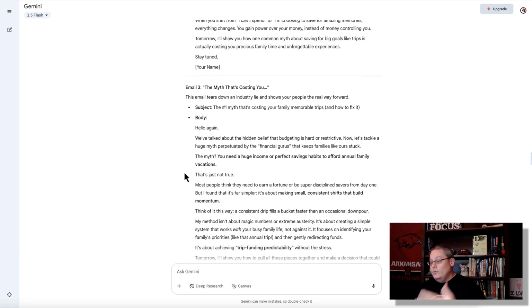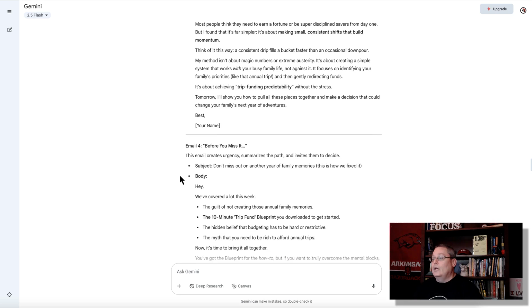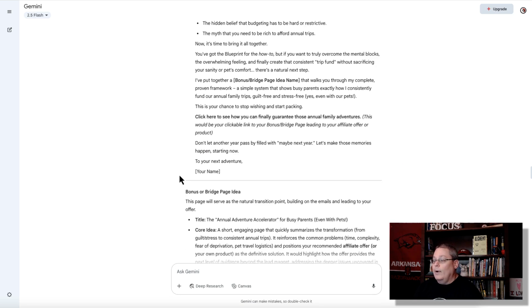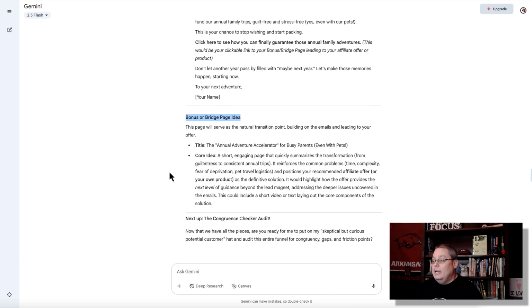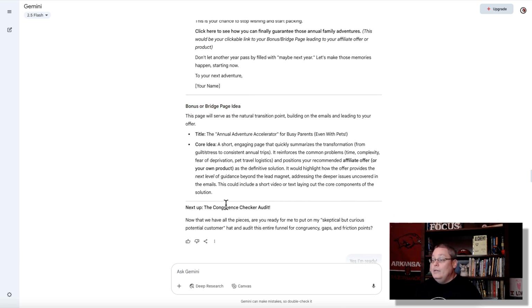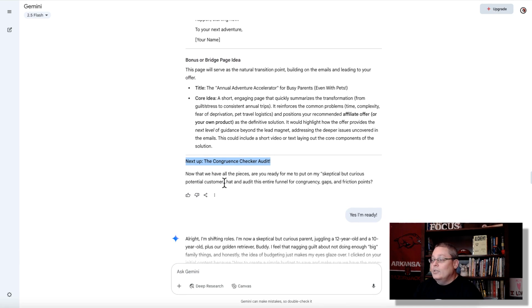You have to continuously follow up with people because you're talking to busy people here, right? That have a family, they have a job, they're planning a vacation or trying to. You're going to have to follow up with them. So you probably need to write more emails, but start simple with these 3. Bonus or bridge page, to effectively increase your chances of converting people. And then you're going to run the congruence checker audit.